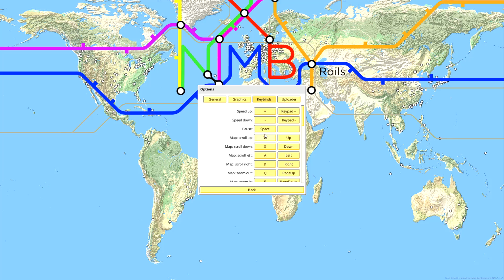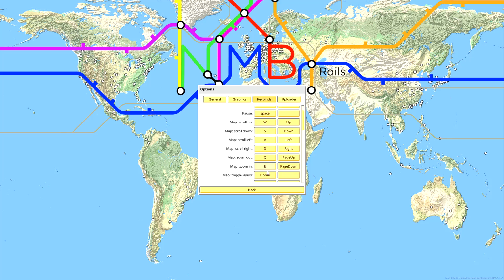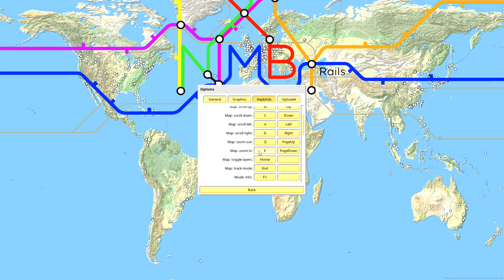Now remember, some of the documentation that you see will refer to some of these key bindings, the default key bindings in the documentation. So for example, if you change the zoom out key or the zoom in key, in the documentation you'll see that the default for zoom out is Q and the default for zoom in is E. So if you change it, then whatever the documentation is will be of no help to you any longer.